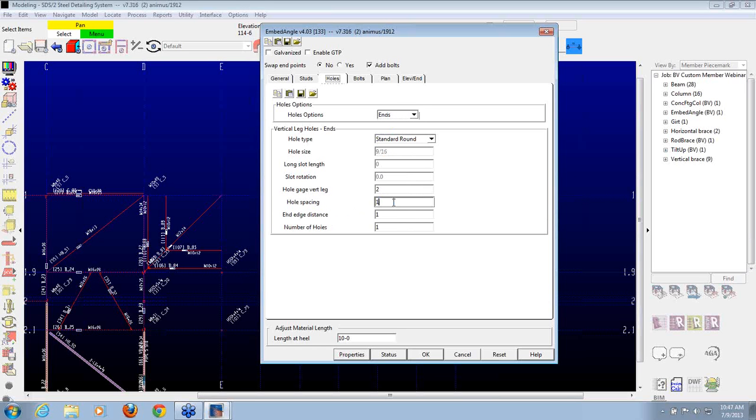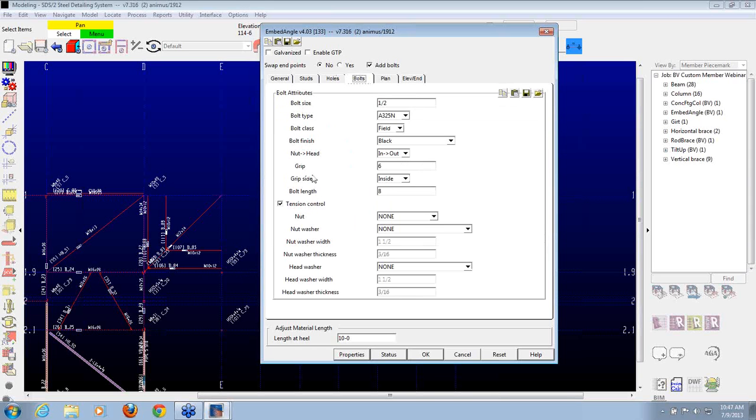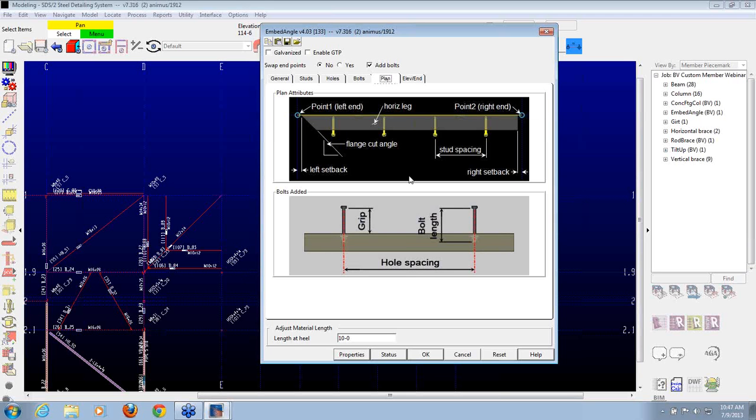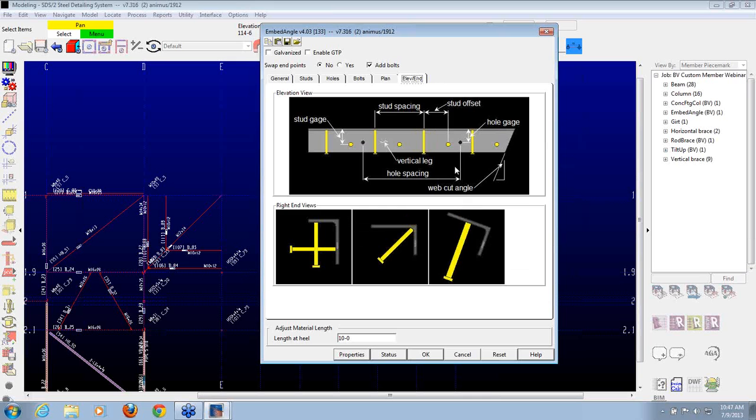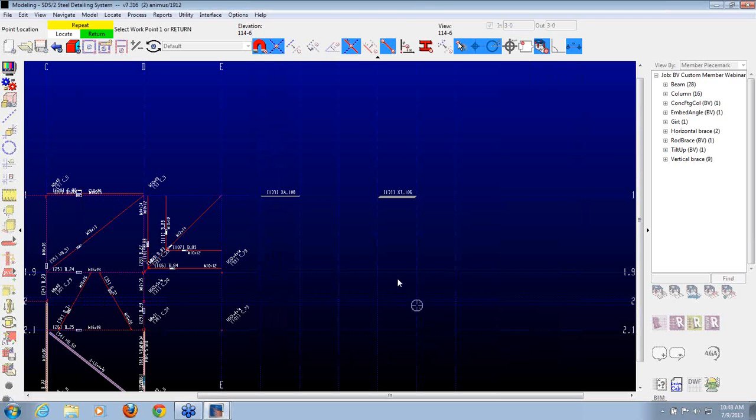Let's just do 1 foot. Edge distance, let's do 6 inches, and I'm only going to do 1 hole for now just so we can look at this. Now there is a checkbox up here to add holes. If I have this checked, or to add bolts, if I have this checked, I can go to the bolts tab and I can specify what size bolt I have and that sort of stuff. We'll look at this here in a second. There's a plan tab to give you some dimensions and an elevation end tab to show you some of the different rotations and stud location options. So I'm just going to say OK to this and get this in here just so we can see it.